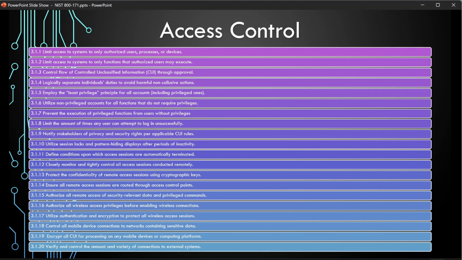Sometimes there's lots of things you need to restrict, and sometimes there's really not any administrator functions you need to lock down. So it's application specific. Next, we need to control the flow of controlled unclassified information, or CUI, through approval. So we need to make sure that CUI is being transferred securely. So we're controlling that flow.